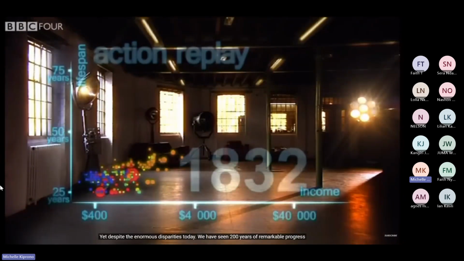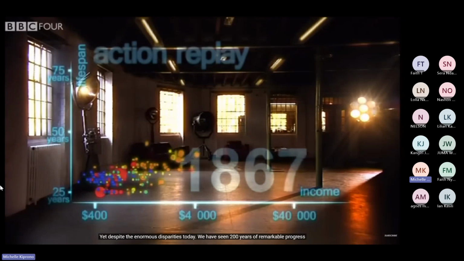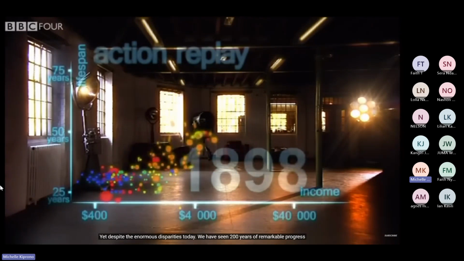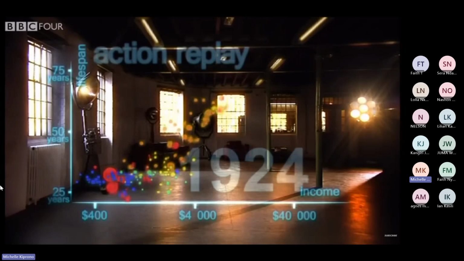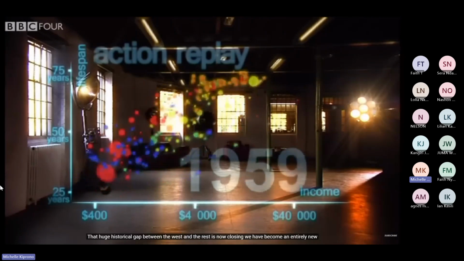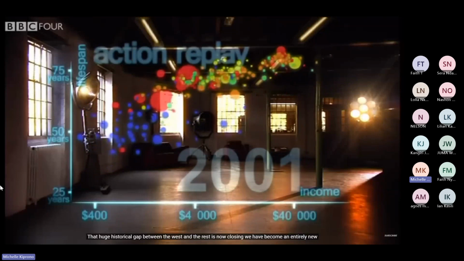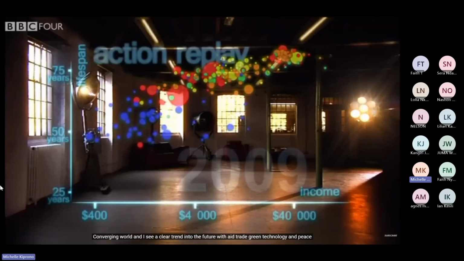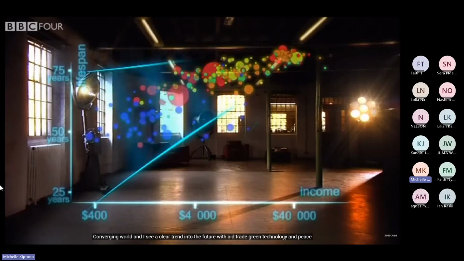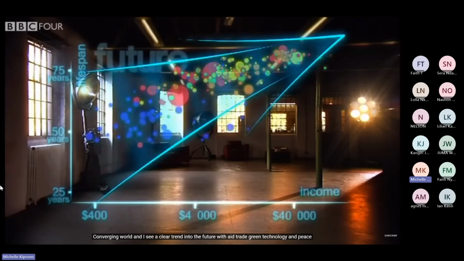And yet, despite the enormous disparities today, we have seen 200 years of remarkable progress. That huge historical gap between the West and the rest is now closing. We have become an entirely new converging world. And I see a clear trend into the future. With aid, trade, green technology and peace, it's fully possible that everyone can make it to the healthy, wealthy corner.